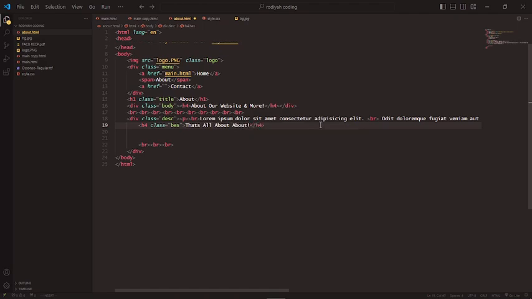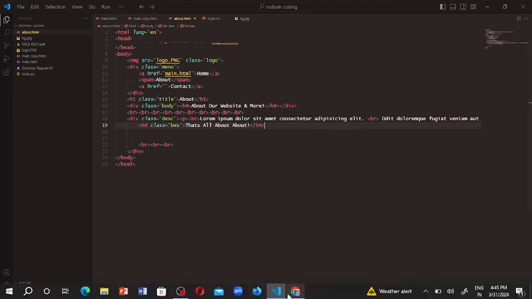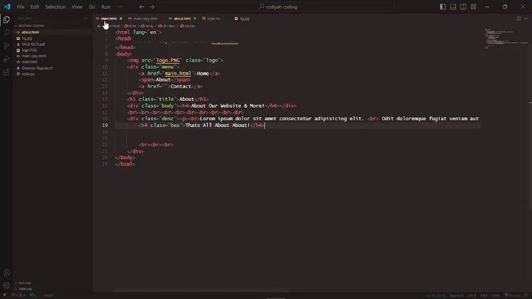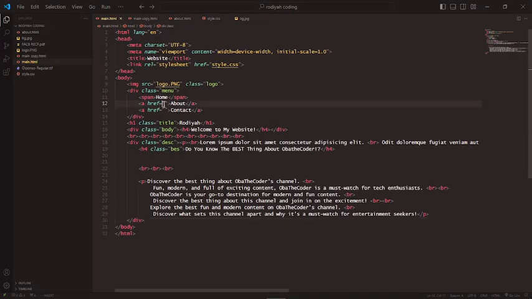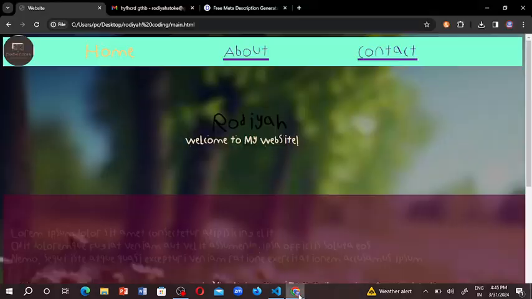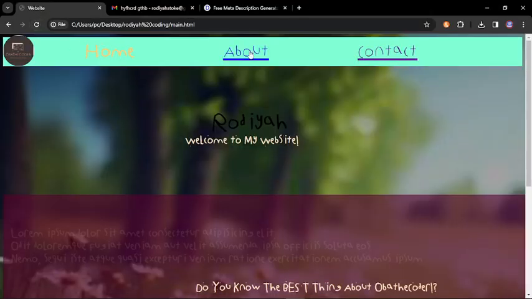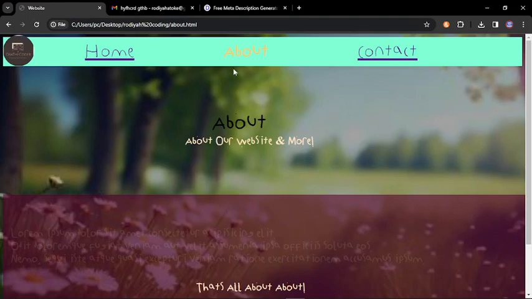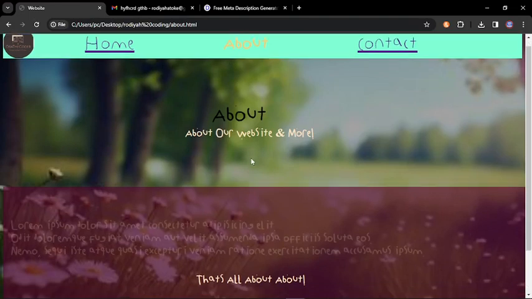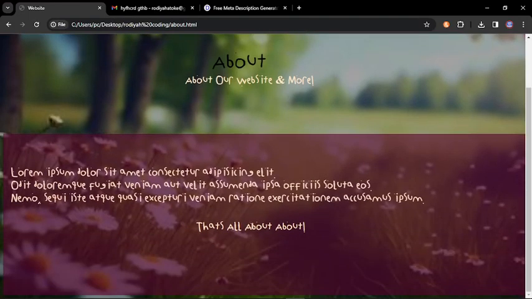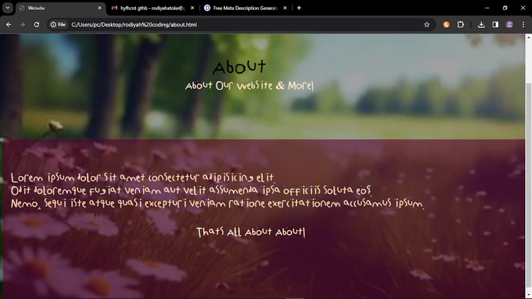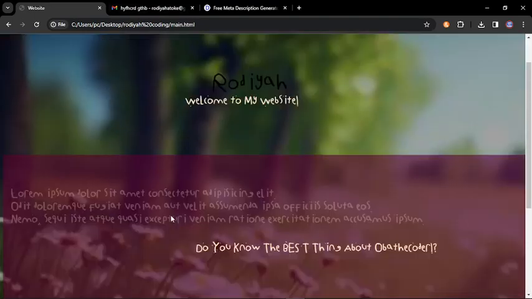So now I also have to go to main.html, and in this href I'm going to change it to about.html, and then save it, and then reload the browser. I'm going to click on about. It says about our website and more. Now look, Lorem ipsum dolor sit amet, and that says that's all about. Okay, now I can go back to home.